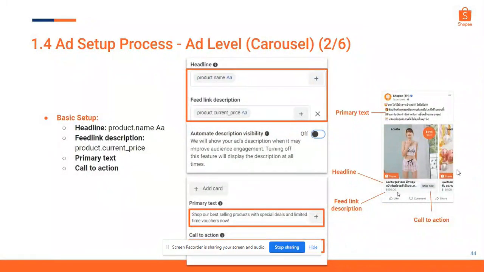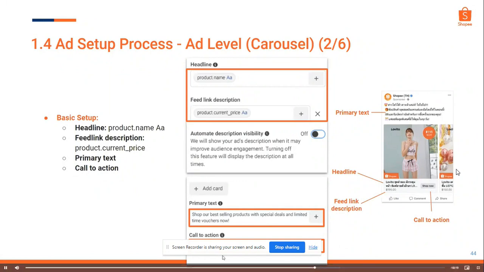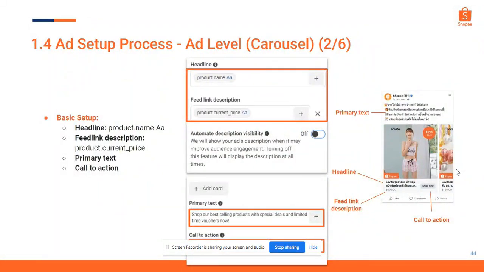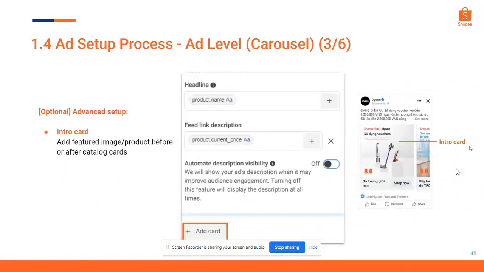And then this call to action is also very important. Usually they will put shop now because you want them to shop, right? You want them to go to the Shopee store, so you put shop now. Don't put call now, and don't put buy now. Buy now is also a very hard push word, right? So you just put shop now.